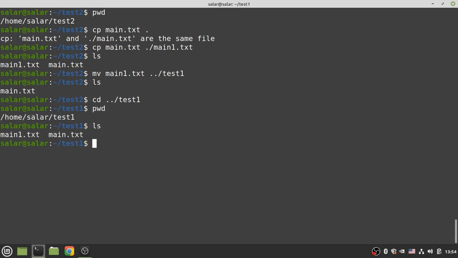And if I press ls, now I have main1.txt here. It's for moving a file or directory. Move and copy can work for files and directories. You can do all things for directories, like files. cp and mv are not just for files. They are for files and directories. Okay.